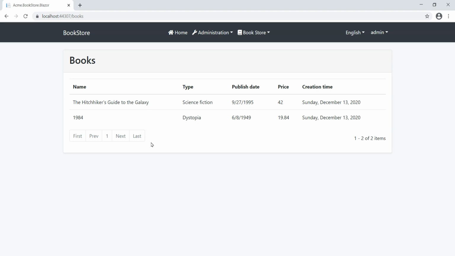In this lesson, we learned how to build the books list page presentation layer and created the UI using Blazor. Join me in the next lesson to continue to build the presentation layer to create, update, and delete books using Blazor.